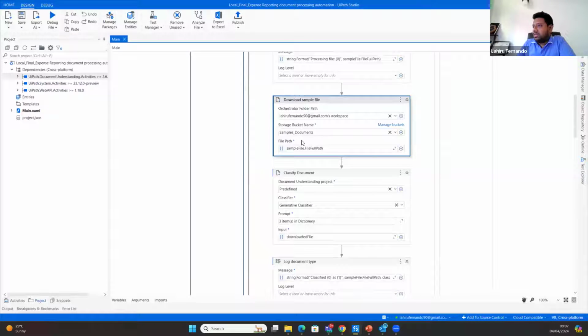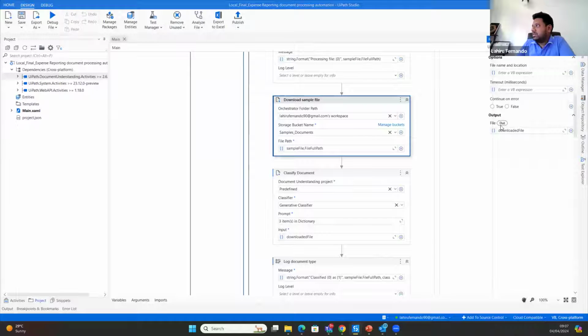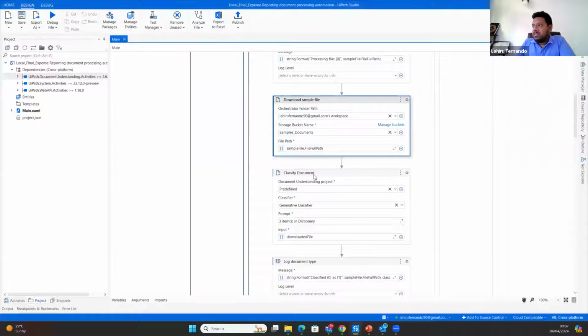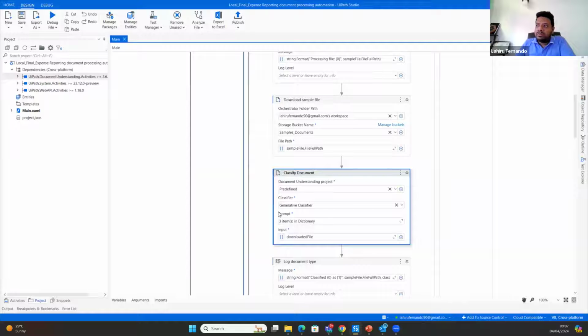And when you're downloading, the output of this activity is of this type. It is ILocalResource. It's not the file path that you're getting. It's the resource type variable that you get, and that's the one that you're going to use for the classify document activity. So in here, I'm using a generative classifier.